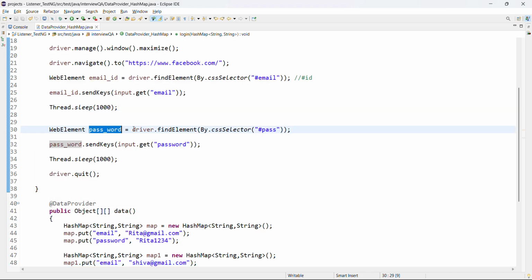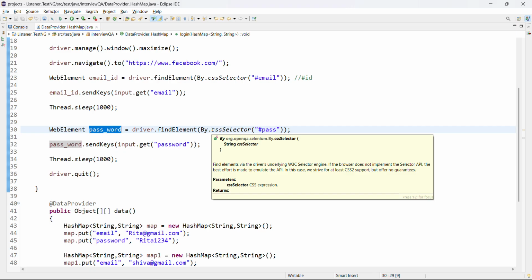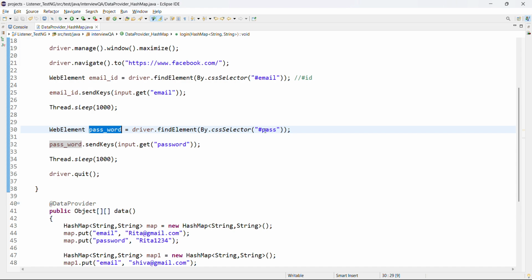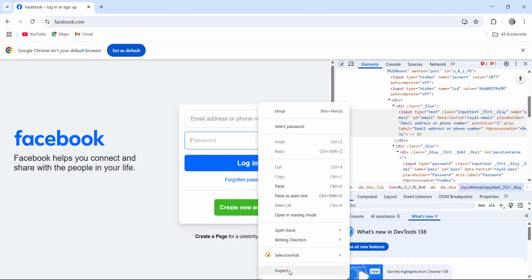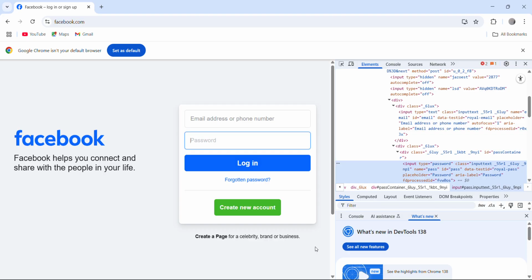And for password also, in the same manner I am using a CSS selector locator, and I am using the ID value, so that's why I'm giving #pass. If you go to that and inspect this password field, here you can see id equals pass, right? So I am using the CSS selector #pass.